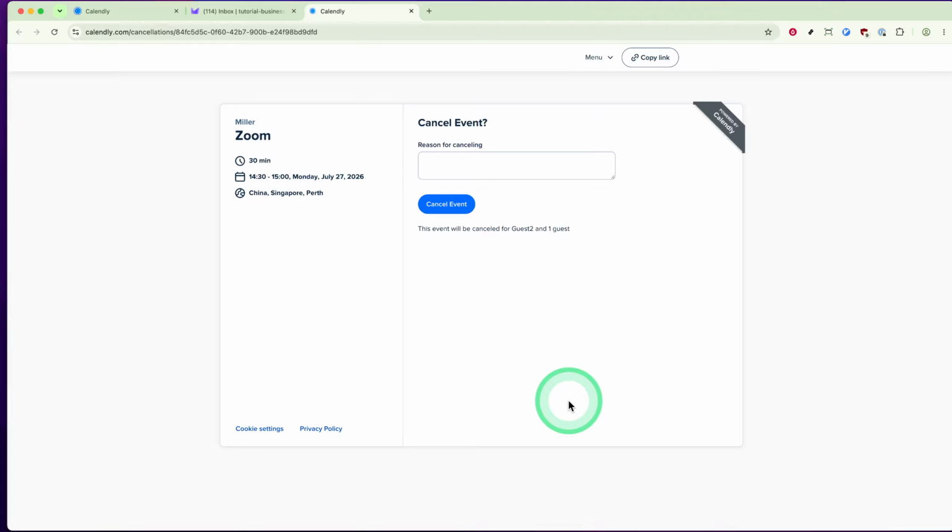Next, you'll have the option to add a message to your cancellation. This step is entirely optional, but it's a nice touch to leave a brief note explaining the reason for your cancellation. It could be as simple as "I need to reschedule" or "an unexpected conflict has come up." Adding a message helps maintain clear communication with the host and shows consideration for their time.